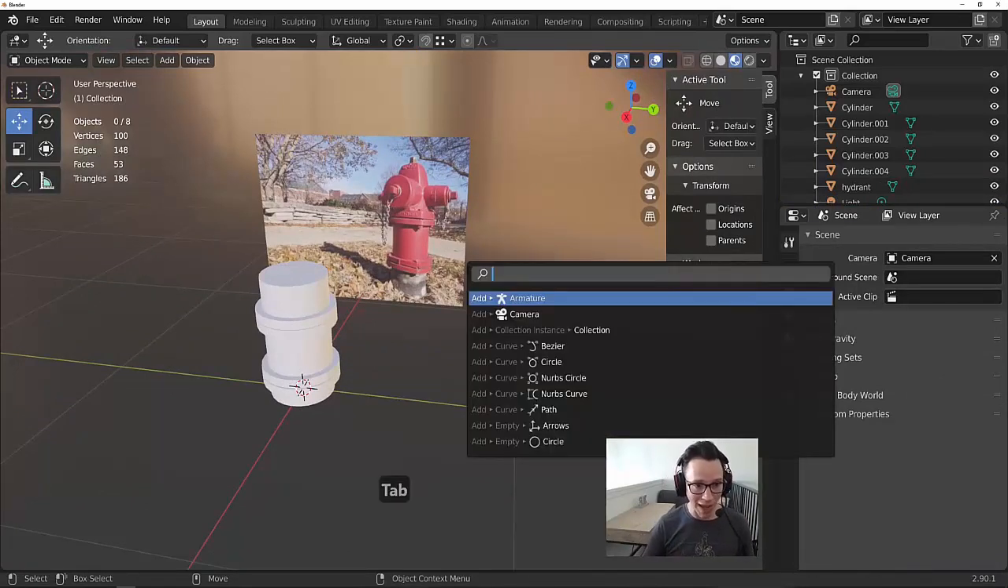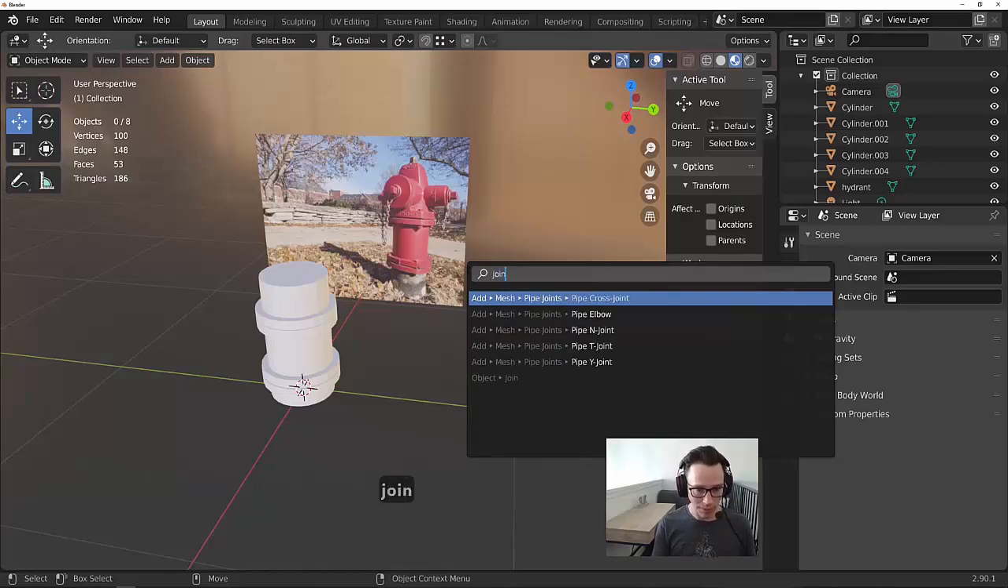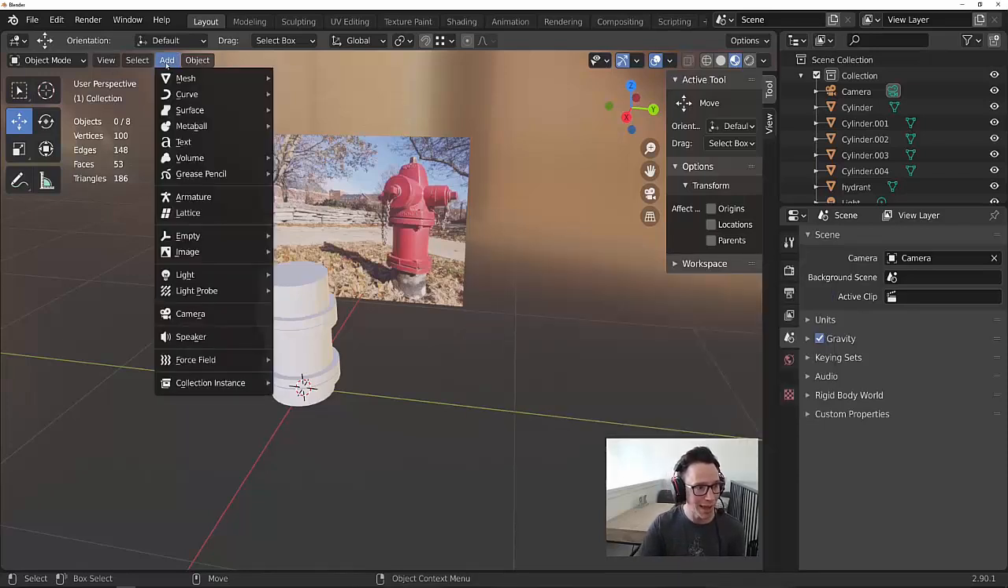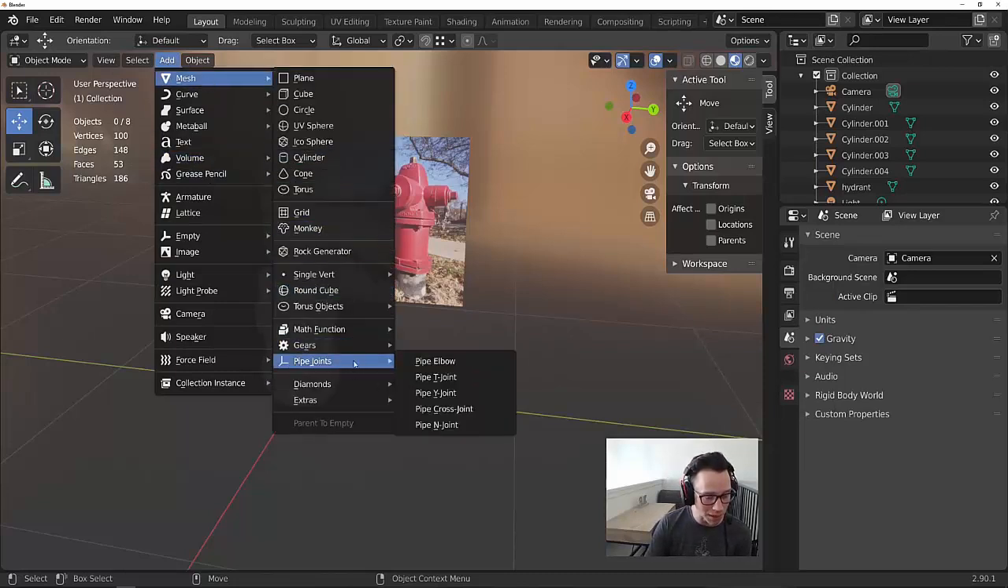Next is pressing Tab. Tab is search. Search in Blender allows me to look for any command that I am not aware of where it is located. So, for example, I could say join, which would allow me to, in this case, add or join objects together. If I wasn't sure where that was in my interface, I could find it here. And it'll tell me that I can find, for example, pipe elbows in my add mesh pipe joints pipe elbow. That shows me the location of each spot to look for in the interface.